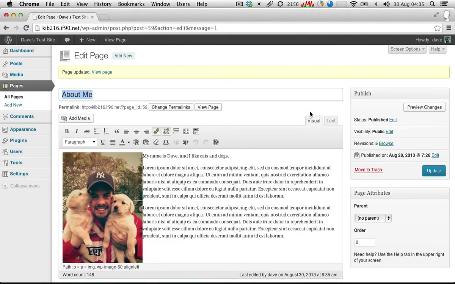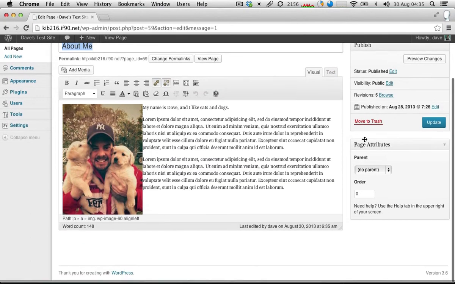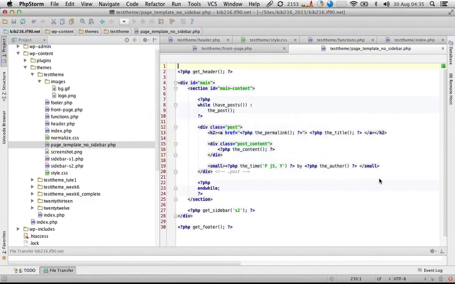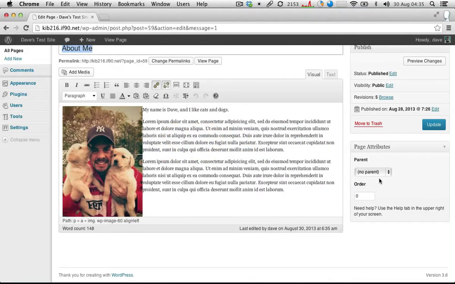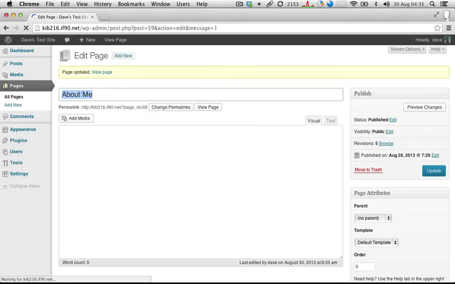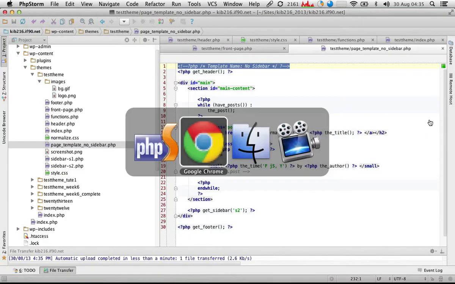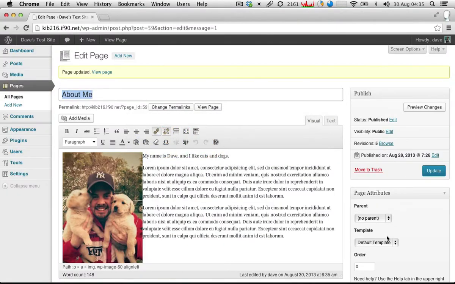Okay, so before I define this as a page template, you'll notice there's nowhere here in the page attributes that allows me to set a template. So as soon as I put the comment in and I refresh this page, okay, now we have the option to assign a page template like this. Okay, so if I leave it as default, it's going to use the index.php template, in which case it will simply have the two sidebars. It will still have the sidebar.